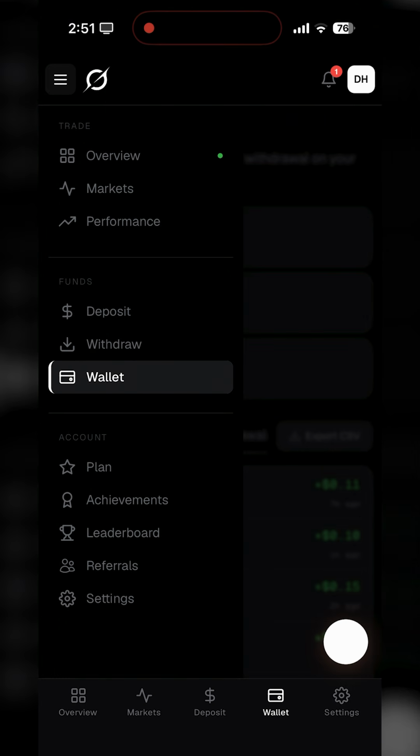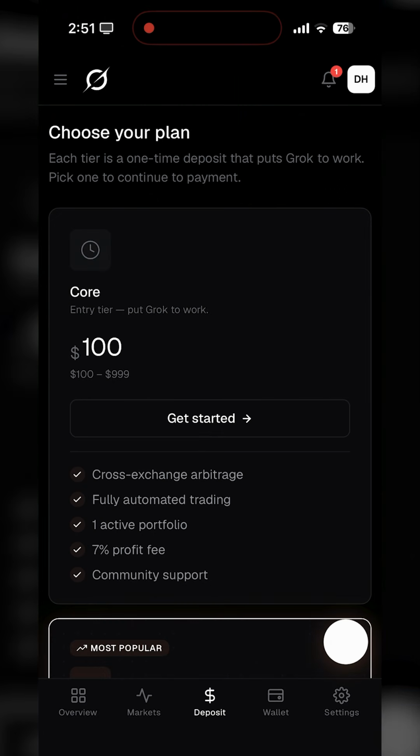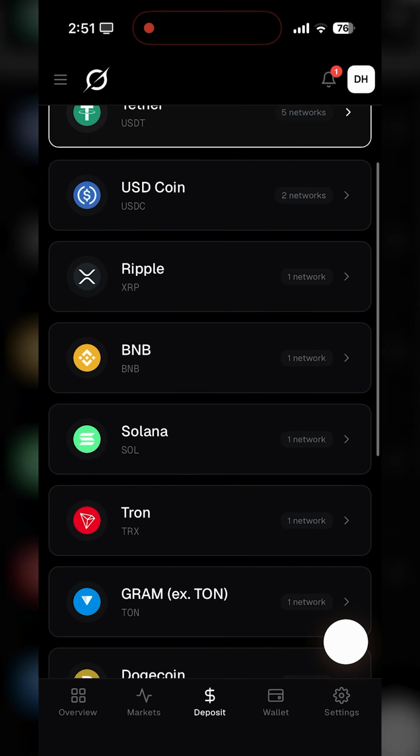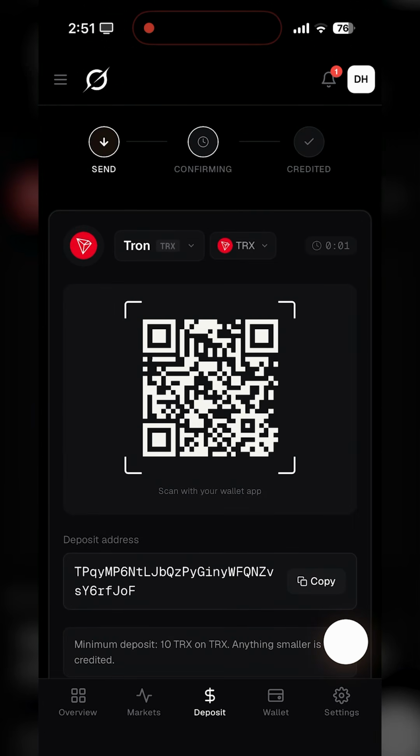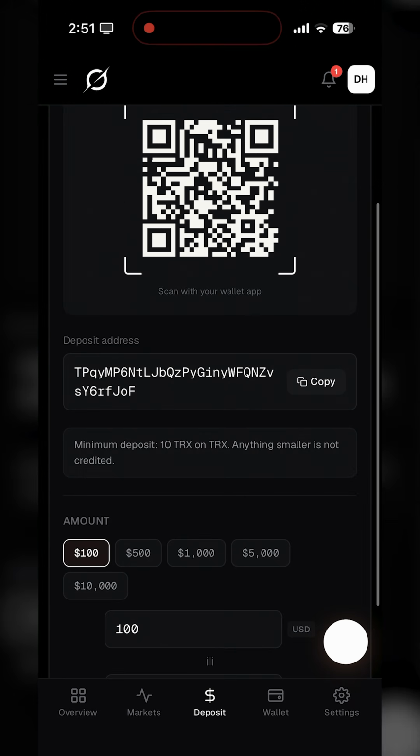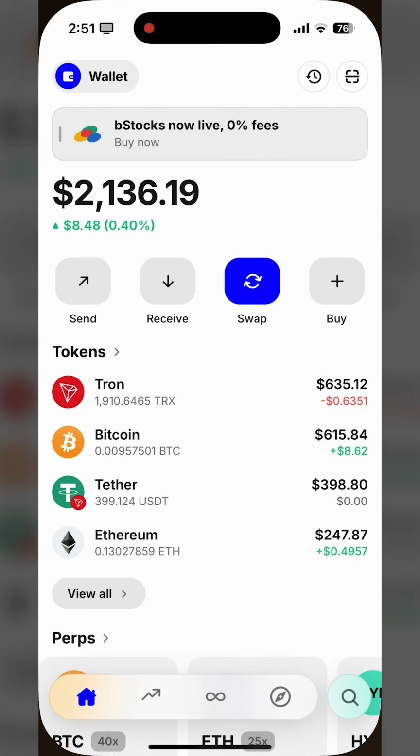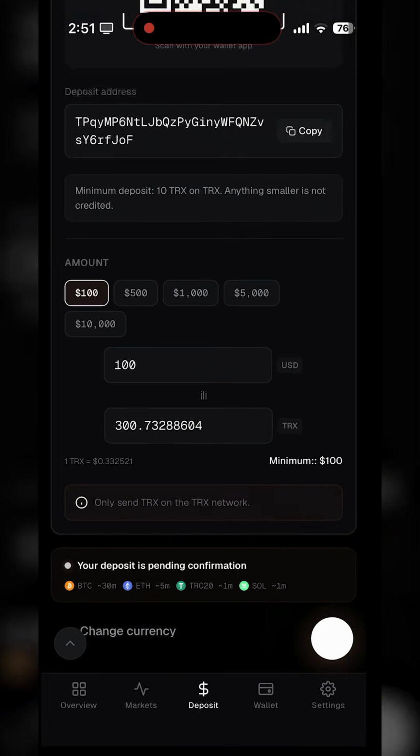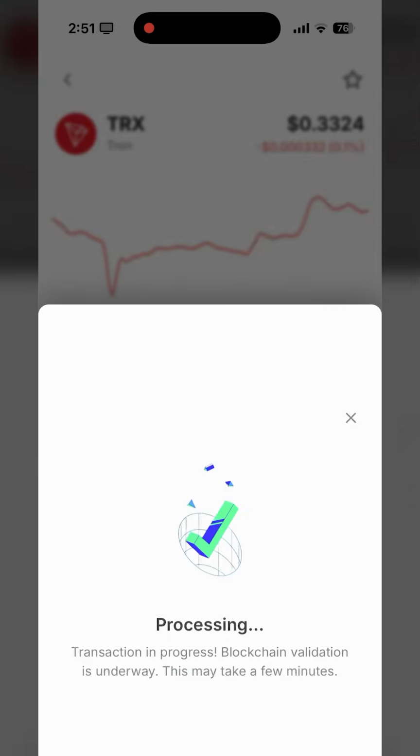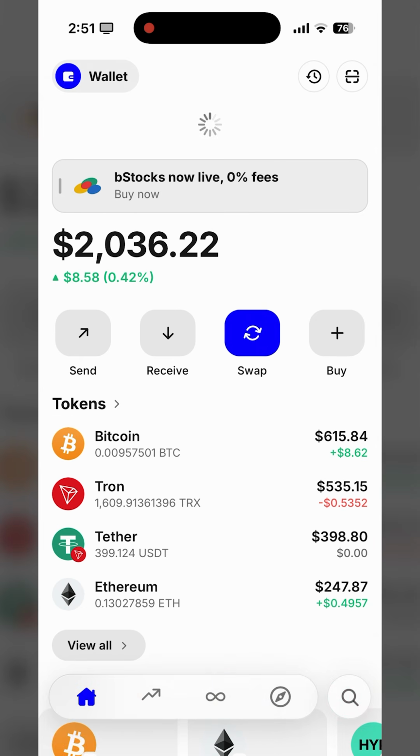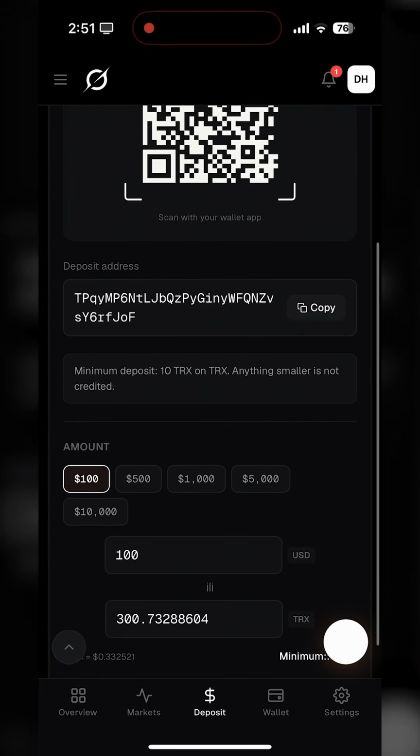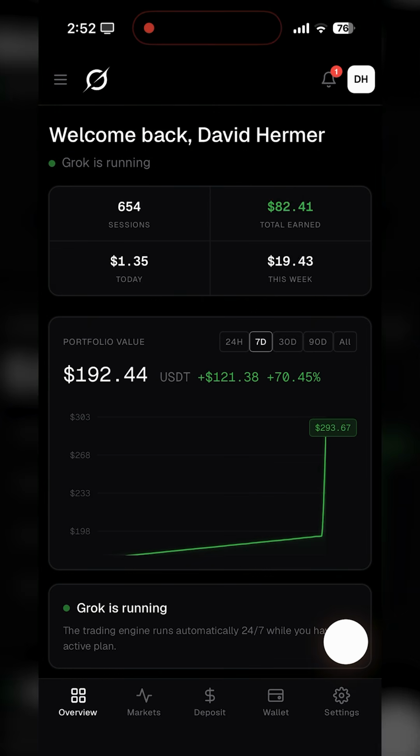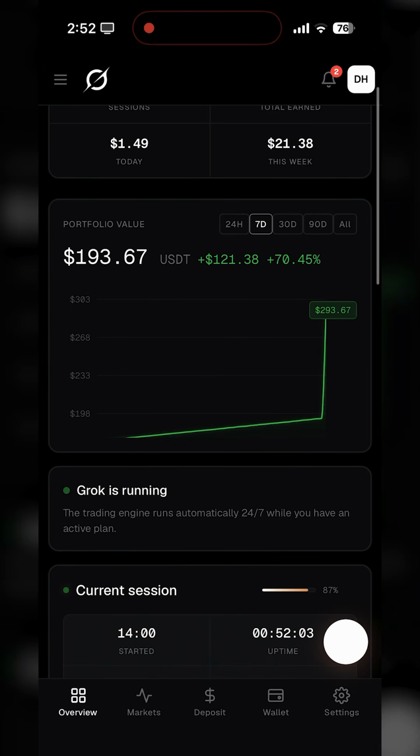Okay, now let's start the TRX setup. I'm switching to this section, selecting the plan, and pressing Get Started. Okay, here I choose TRX, and the platform gives me the address for the transaction, so I'll copy it and send. And that's basically my part of the activation finished. Once the transaction is confirmed, the account stats update and the selected setup becomes active.